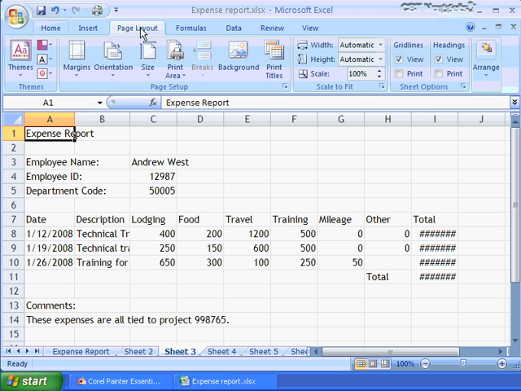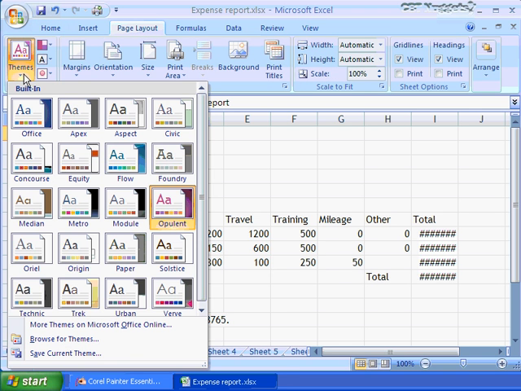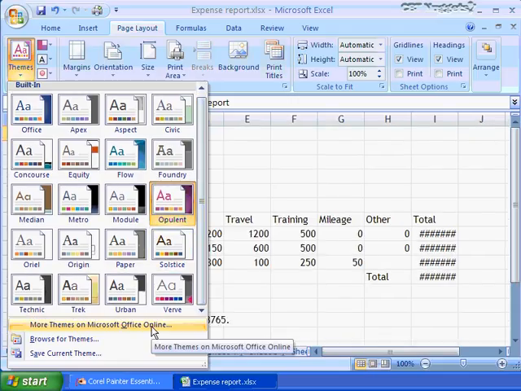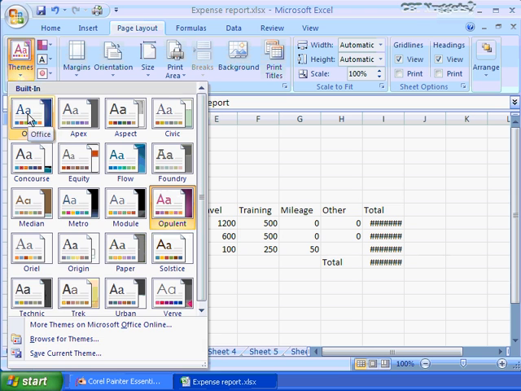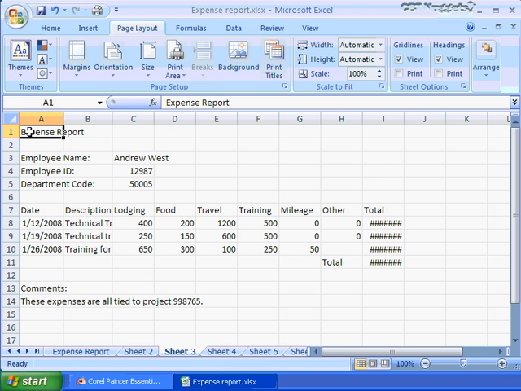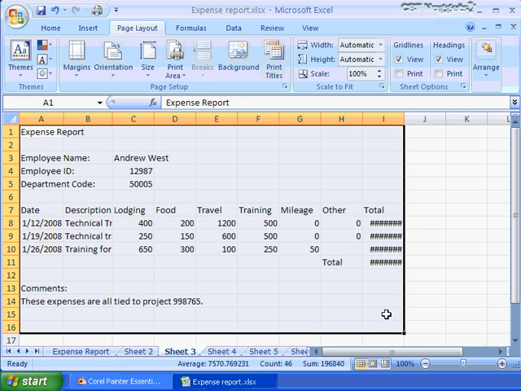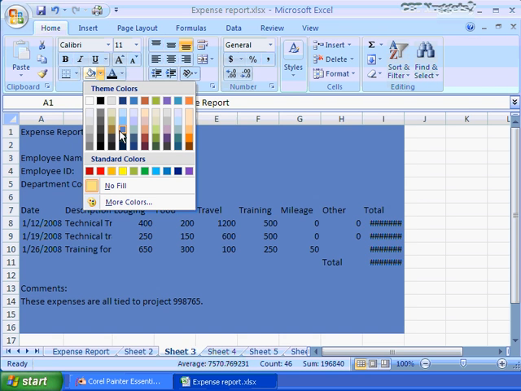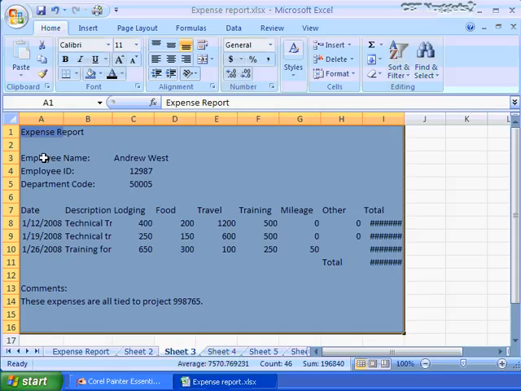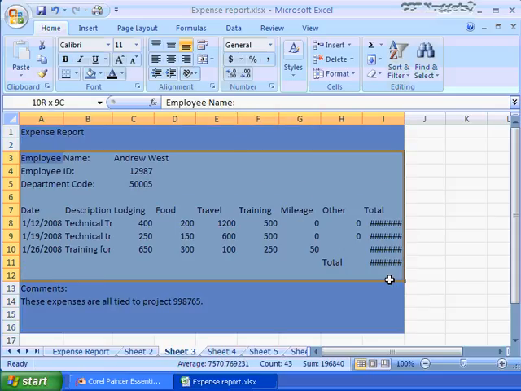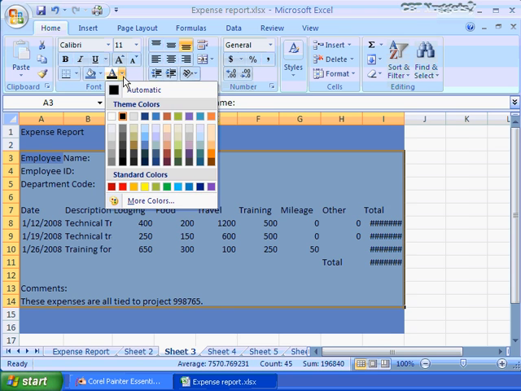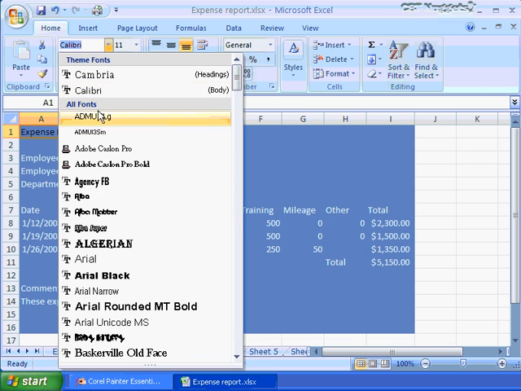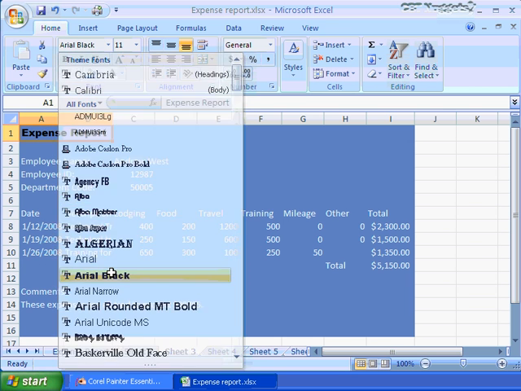I can go back to Page Layout here, and I can choose a different theme. I could, of course, go out to Microsoft Office Online. I'd like to revisit the Office theme. From here, maybe I want to create my own theme, so I can select this spreadsheet, and I can choose this blue for my background. I can select this text, and I can make it white. And maybe I also like to use a lot of this Arial Black.